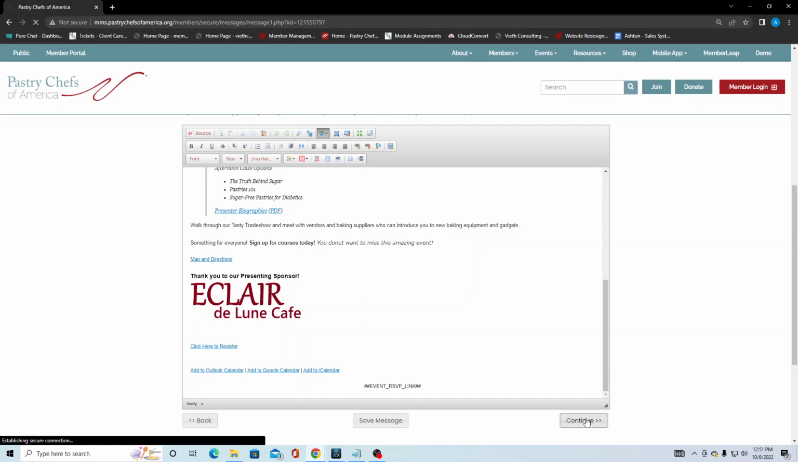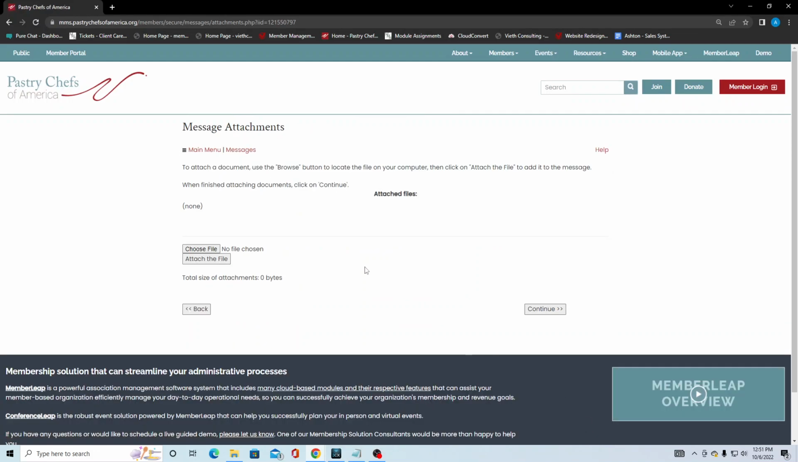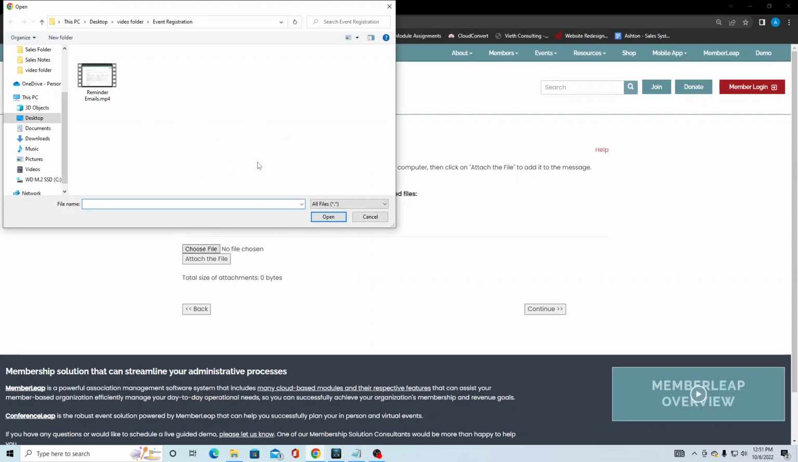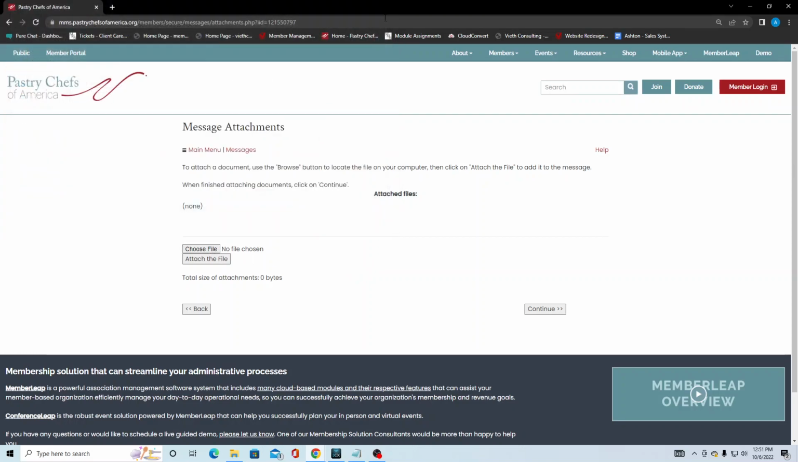So we'll go ahead and continue here. If you want to include an attachment, you can do that here. You would just do choose file. It would open up your file navigator, and you can select your file and attach it that way.